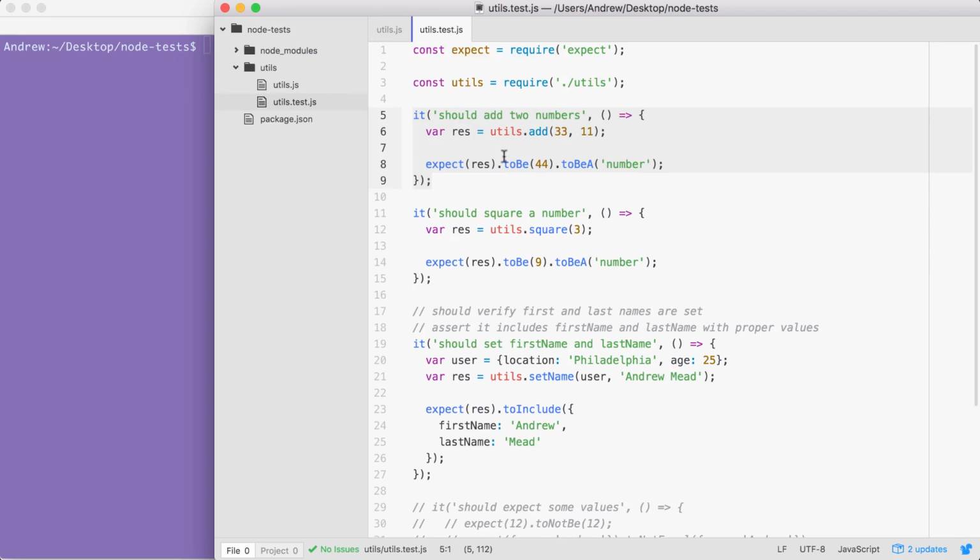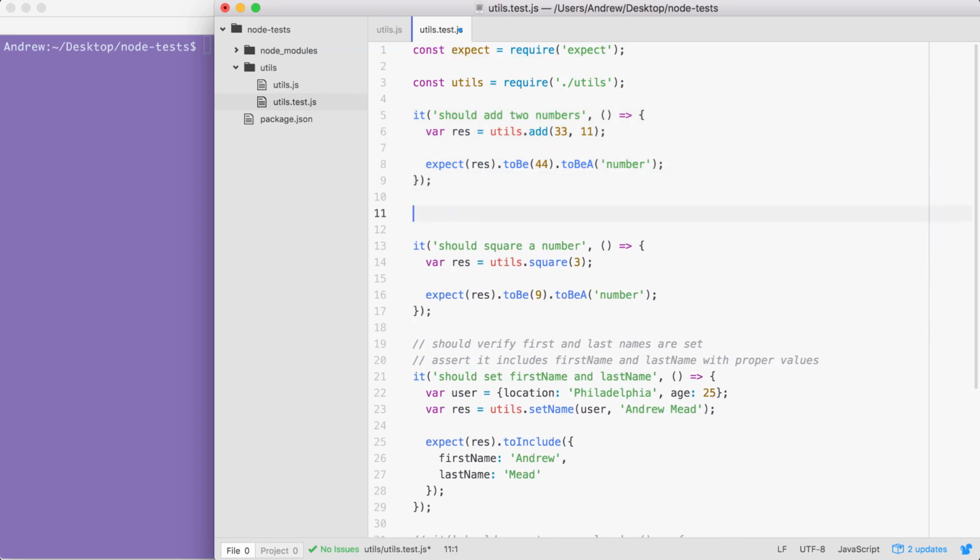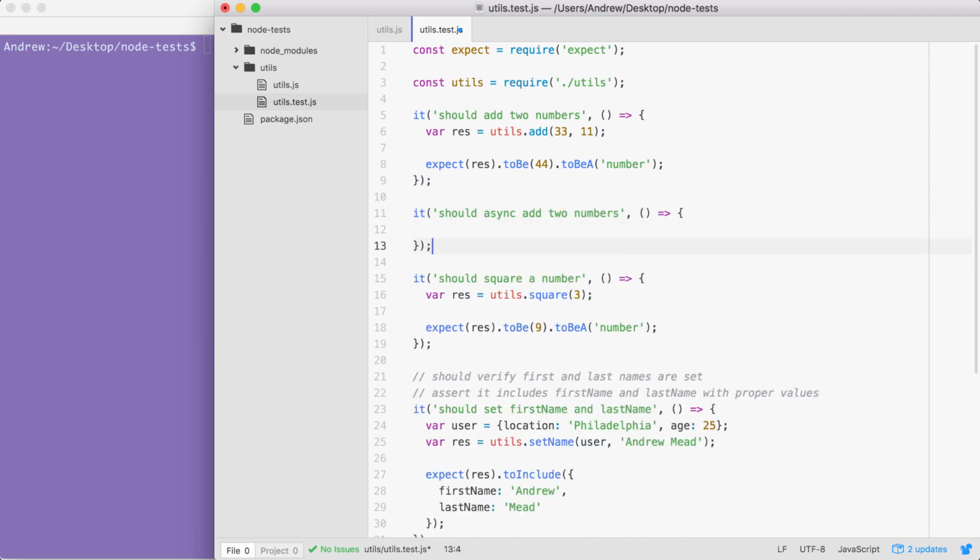Over inside of the utils test file, just under our previous test for utils.add, I'm going to add a new one for asyncAdd. The test setup is going to look really similar. We will be calling it, and we will be passing in a string as the first argument and a callback as the second. It should async add two numbers. Then we're going to add our callback just like this, and inside of here, we can get started calling utils.asyncAdd.